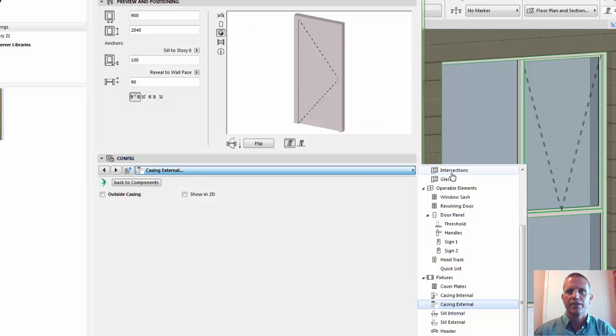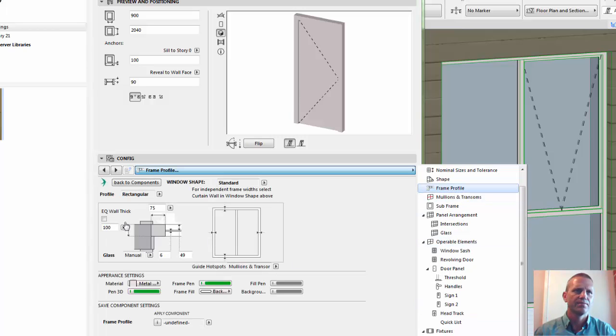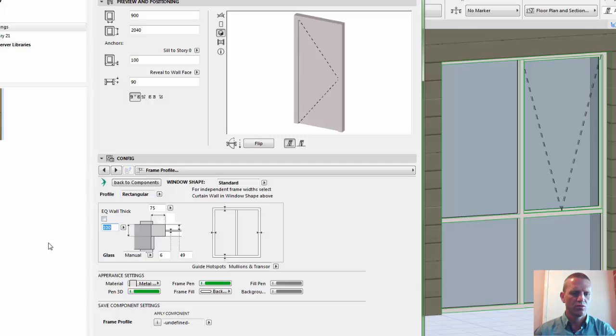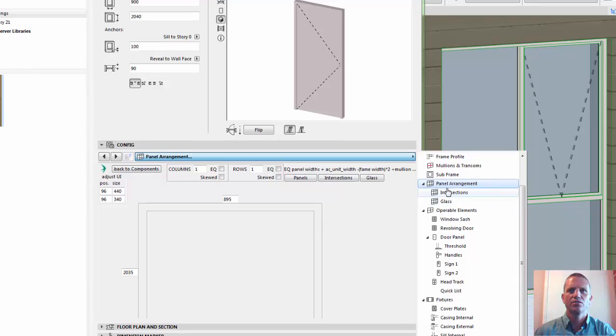Let's now go set the size of our frame. So we'll just move up here to the frame profile. Typical internal door, it might be a 70 by 40 or something like that, or a 90 by 40. Let's do a 90. And then we'll just go have a look at the door panel so we can see what sort of panel we want to use. Sorry, not panel arrangement. That goes in here into the door panel.